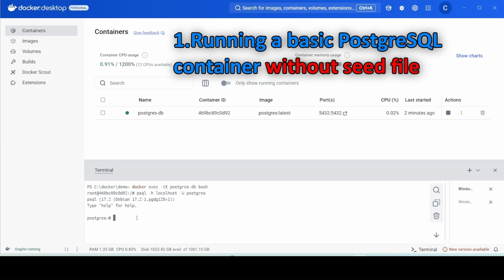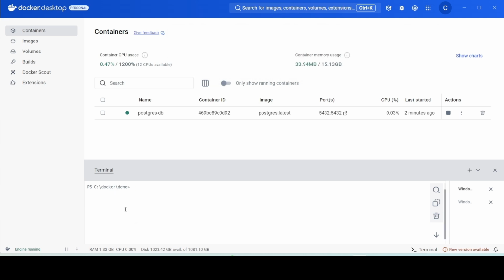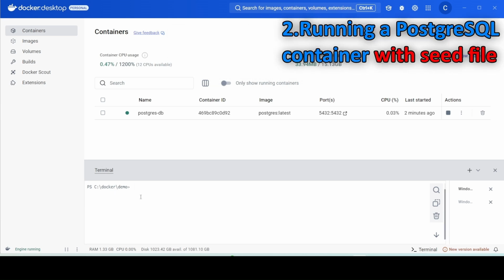With this, we are done with scenario 1, that is creating a PostgreSQL database container without a seed file. Now let me show you creating a PostgreSQL database container with a seed file. For that, let me exit from the database here using the command \q, press enter, then exit. Okay, clear. Now the second scenario is running PostgreSQL with a seed file.